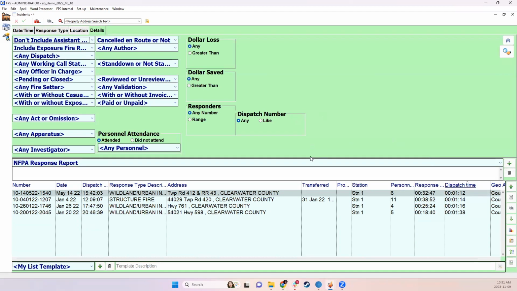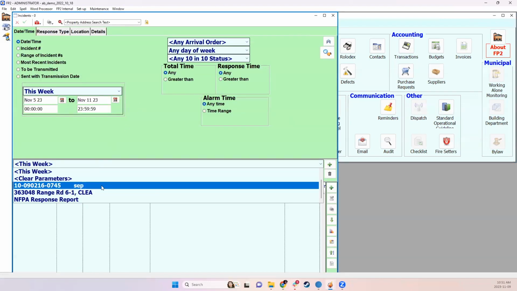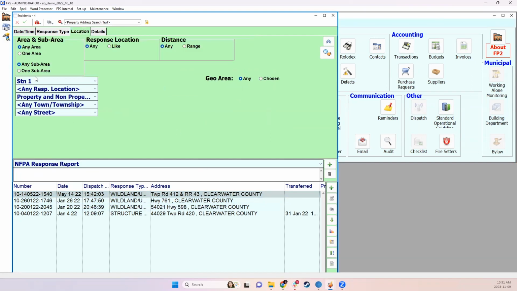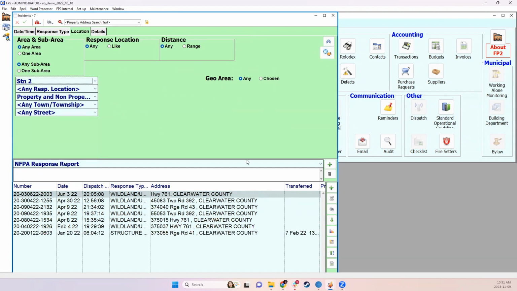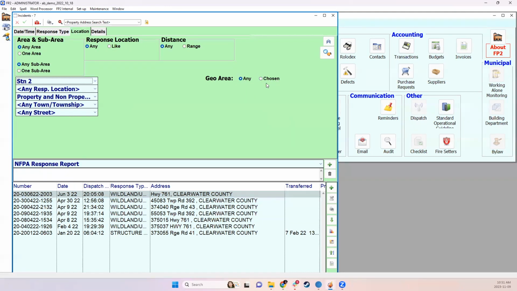Once I save that, the nice thing is that I can come back in the incidents module at any time and quickly pull up that search parameter set. And then once the search parameter is loaded, I can quickly toggle between station 1, station 2, and get a separate breakdown percentage call for each individual station. I could then also add things like geographic area filters to it if I wanted to do that.